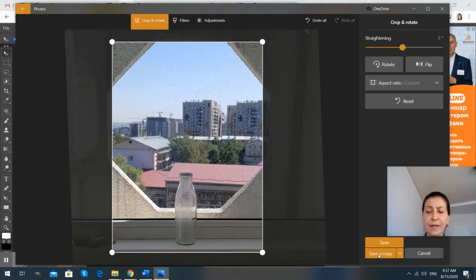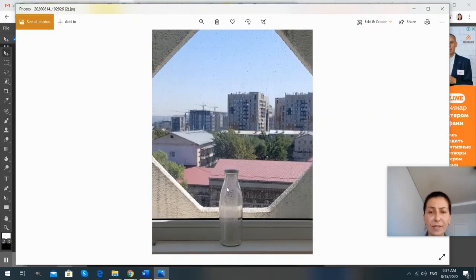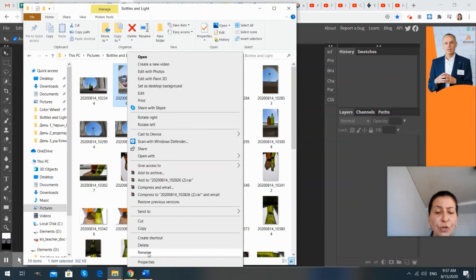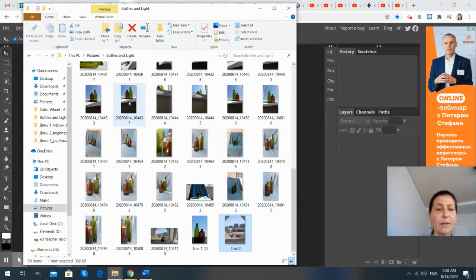If you save a copy, you have both images. So you have the original image for any further need. And when you go to the folder again, you have this copy and you need to give it a name, trial 2, and we have trial 2.